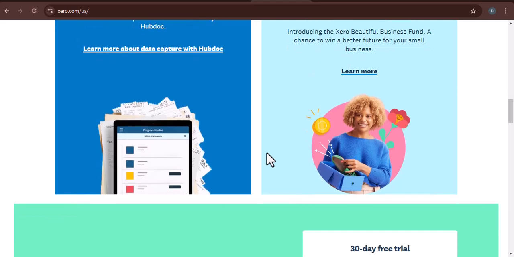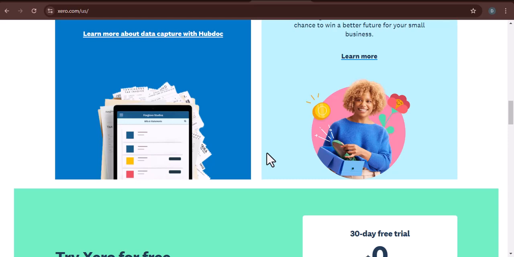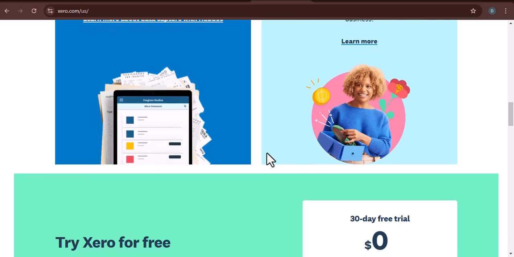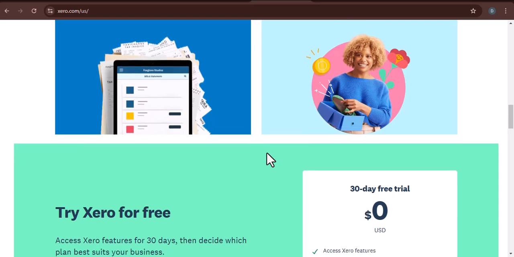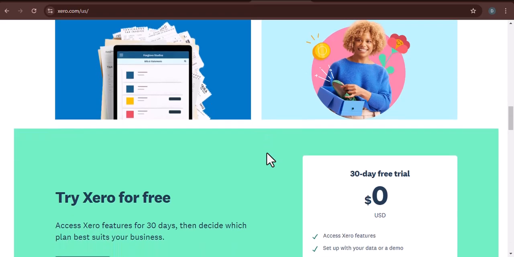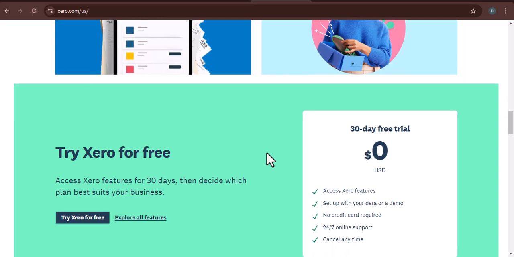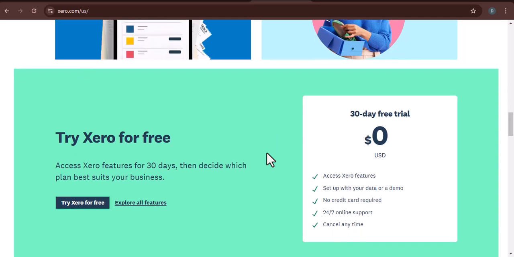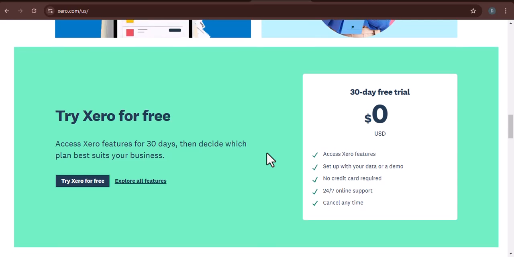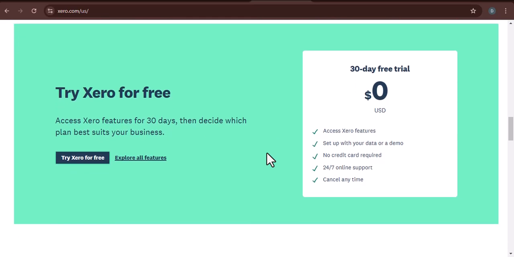Browser compatibility issues. If you encounter issues with a specific browser, try using a different one or update your current browser to the latest version. Hardware limitations. If your computer is struggling to handle Xero, consider upgrading your hardware with more RAM or a faster processor. Tips for optimizing your Xero experience.